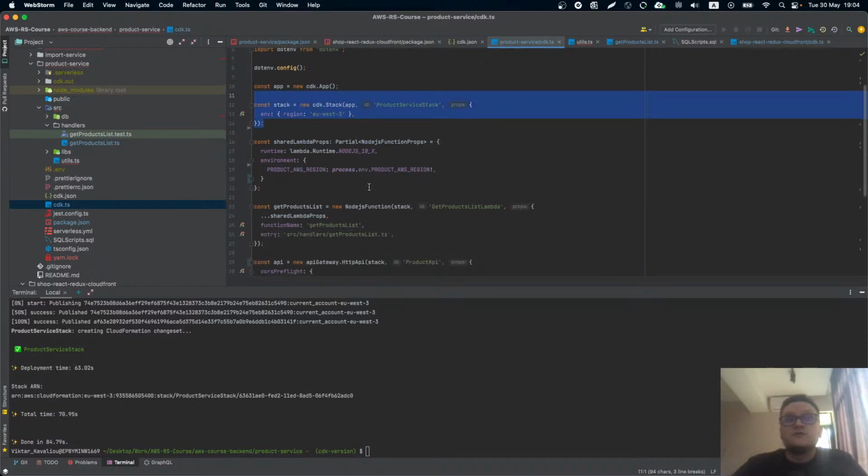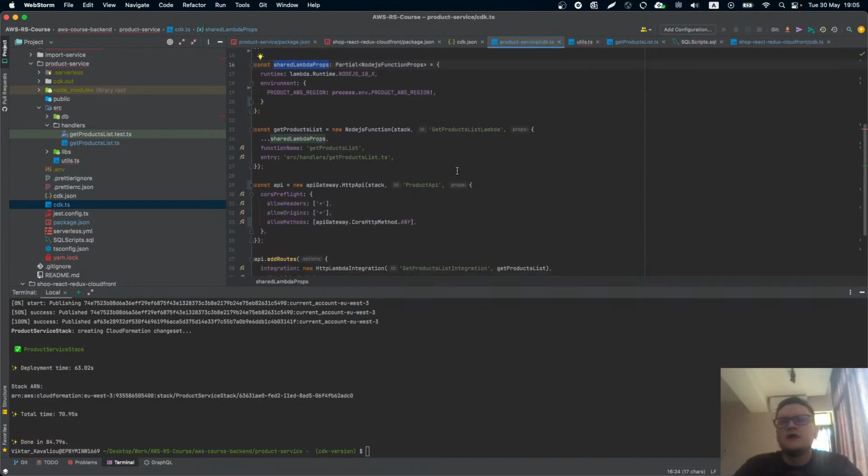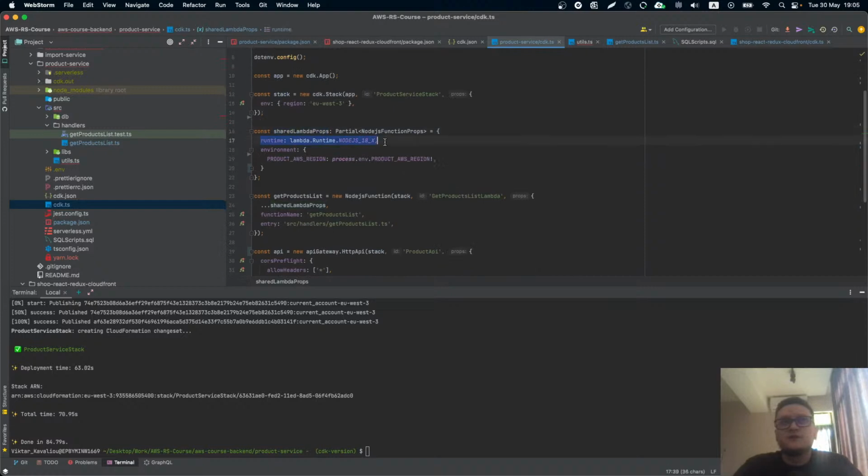We create a stack. Also, we create a small shared lambda props. What is it? It's common props which we want to pass to every lambda, because our product service, for example, will have maybe 2 or 3 lambdas, and they will have the same runtime. For my solution, it will be Node.js. For some of you, it will be Java or something else.